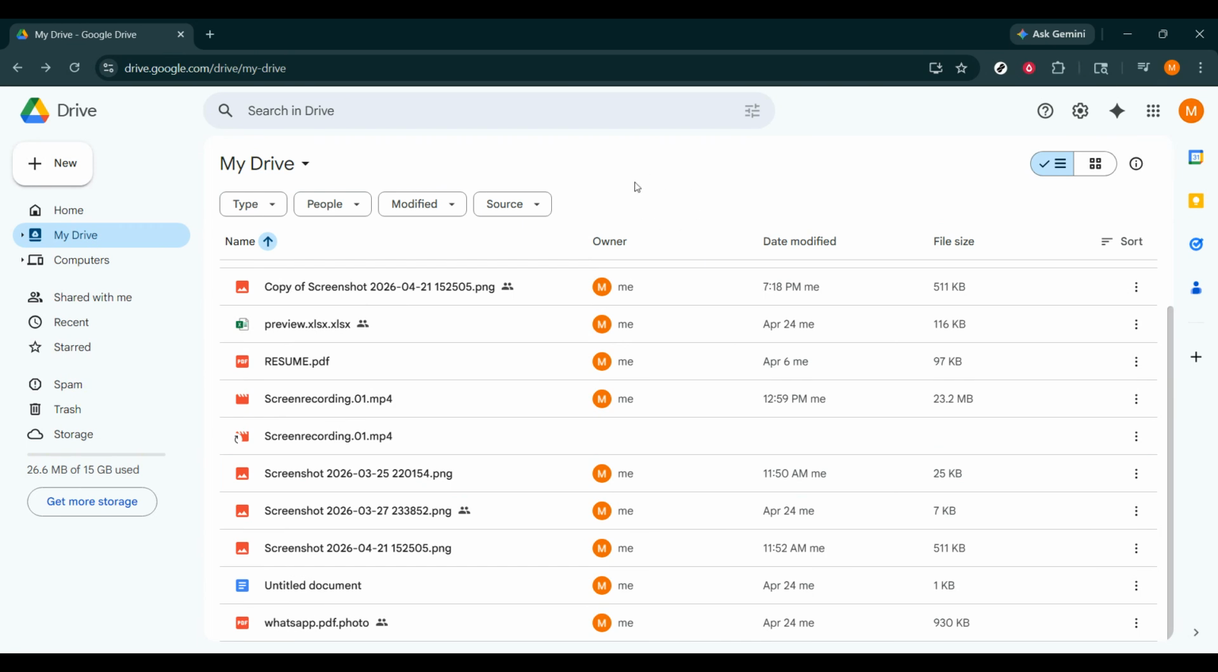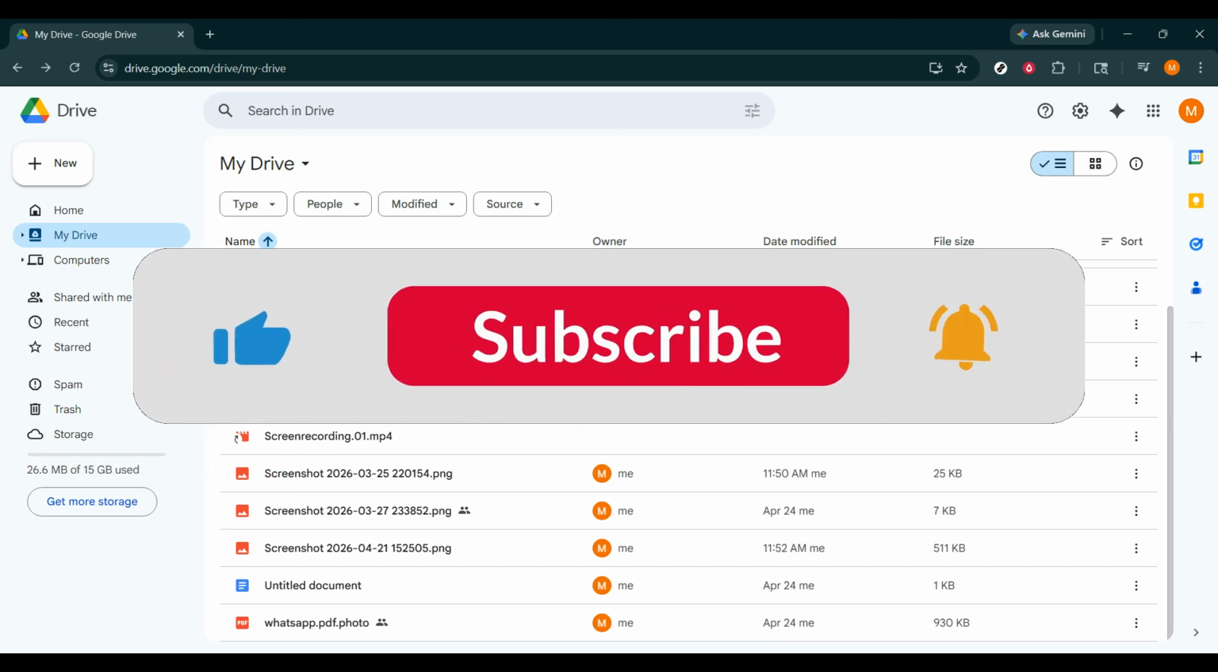This is super useful if you organize your work by project, client, class, or team, because it lets you keep the same file in multiple places without uploading duplicates. That means less clutter, less confusion, and much easier file management.